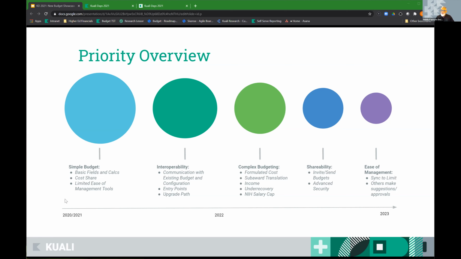But I caution looking at this as necessarily a schedule, as it's really a priority roadmap, because there'll be several things that we may work on around interoperability that we need to start working on now, as an example. In fact, that is the case because in order for us to have the budget working, we needed to make sure that it worked with existing configuration data. But I hope that this gives you a little bit of the sense of how we're approaching it.